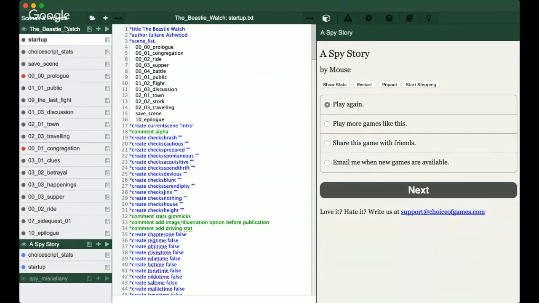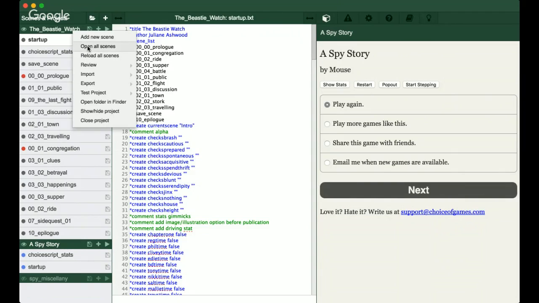For this top project that I've been messing with, Beastie Watch. If I wanted to open, would I do it through the scenes and projects folder up here? Yes, so in essence, it's as simple as a text editor. So you just go to open scenes. If you want a quick way to do it, right click Beastie Watch header. But I can only open all scenes from there, right? Folder in Finder.